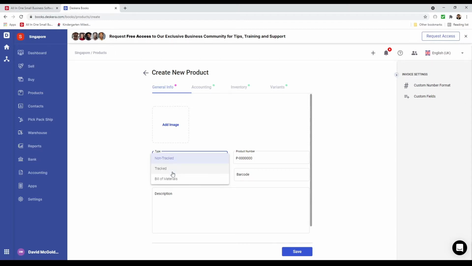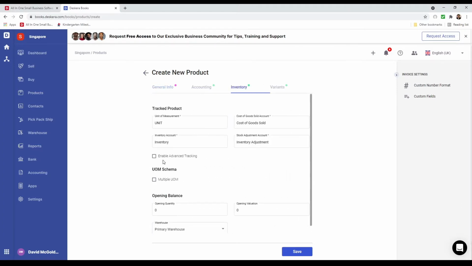A track product is like your laptop, your computer, apples and oranges, all based upon products that you want to keep track of. If you select tracked and you go to inventory, you can enable advanced tracking and determine if it's batch tracking or serial tracking.